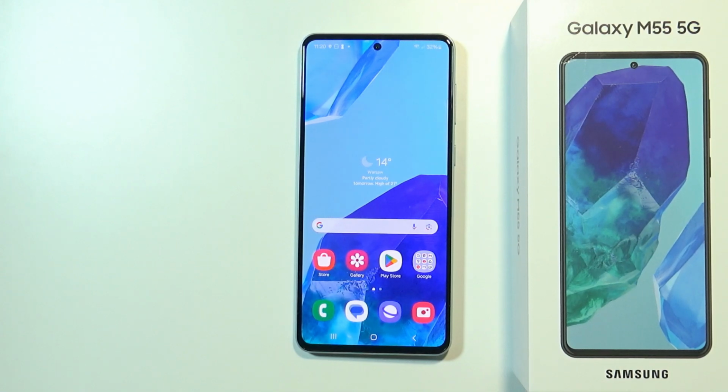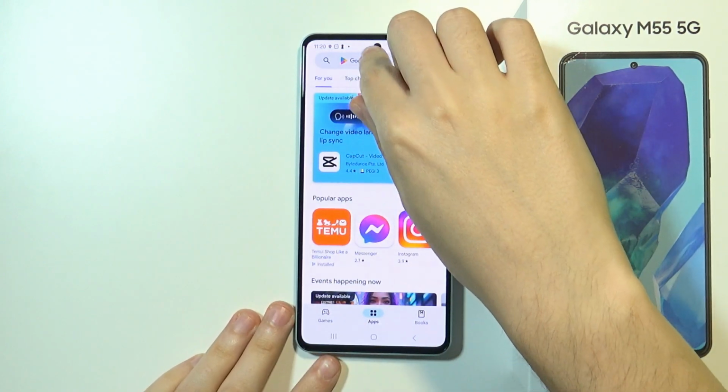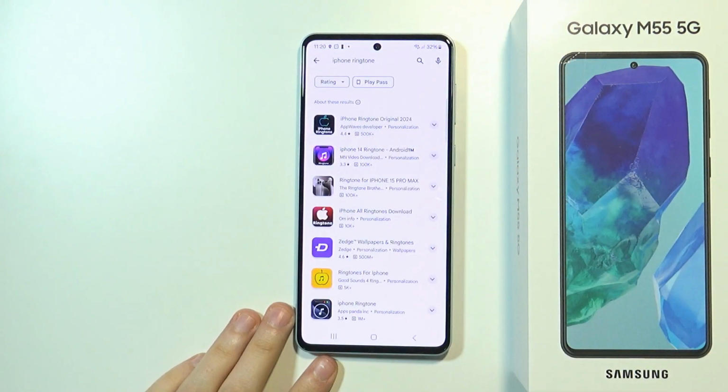Hello, in this video I'm gonna show you how we can get the iPhone ringtone on Samsung Galaxy M55 5G. So in order to get the iPhone ringtone, we need to download an app that will set the ringtone for us. So let's go to the Play Store and then let's search for iPhone ringtone app.